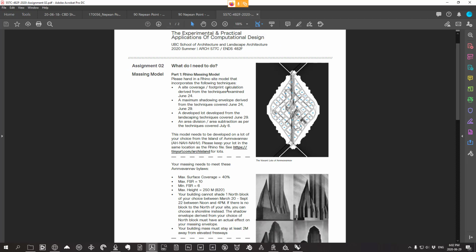So site coverage / footprint calculation, as discussed last class. A maximum shadowing envelope derived from the techniques covered last class and then this class. So we sort of started talking about solar envelope / shading envelopes last class. As well as a developed lot developed from the landscaping techniques covered this class. And then also the area division / area of subtraction as per the techniques covered July 6th. So I broke it down this way just so you can go through the videos and make sure that you're including all the topics.